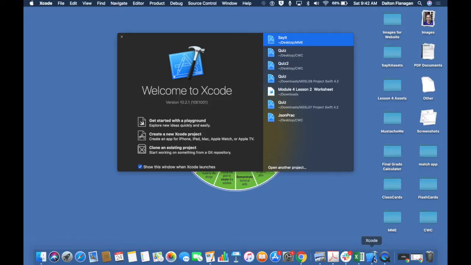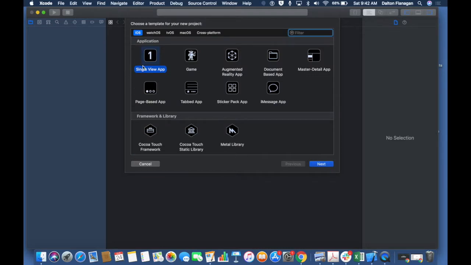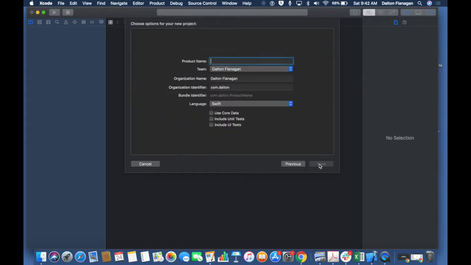Today we're going to make a really simple app that just changes the background color in Xcode. So first thing we're going to do is open up Xcode and create a new Xcode project. When it opens up, I'm going to pick a single view app, go to next, and give it a name.